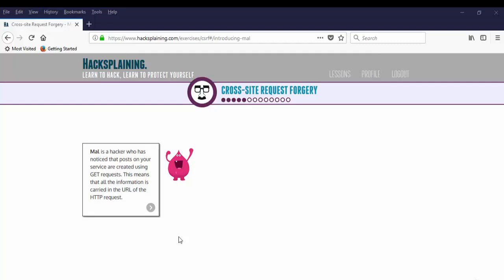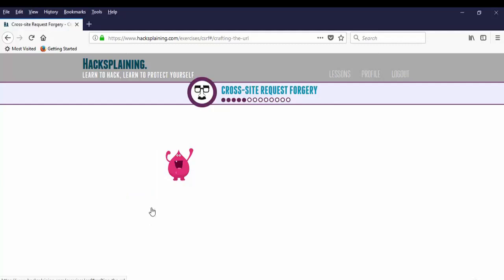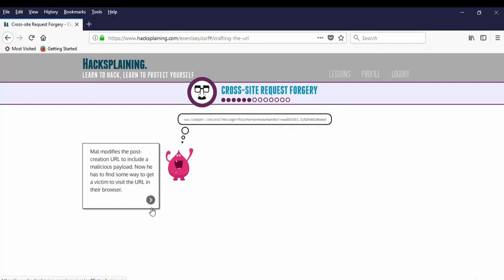Hello and welcome. In this lesson, I will teach you how CSRF, or cross-site request forgery, works. CSRF is an attack that forces an end user to execute unwanted actions on the web application in which they are currently authenticated. As you can see here, the hacker Mal noticed that you are using a social media website that is making posts using GET requests, and that means that all information will be included in the URL.